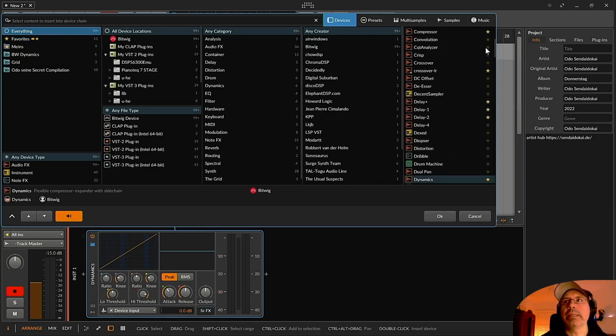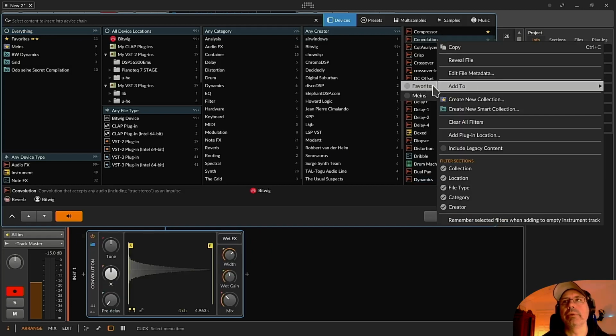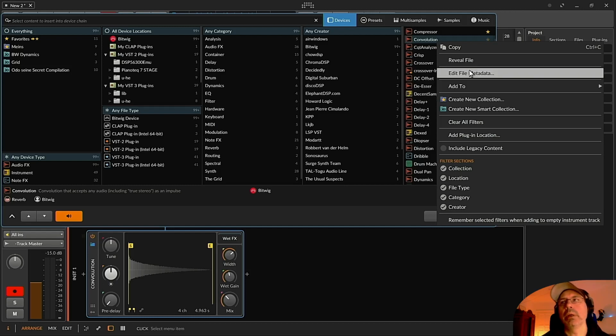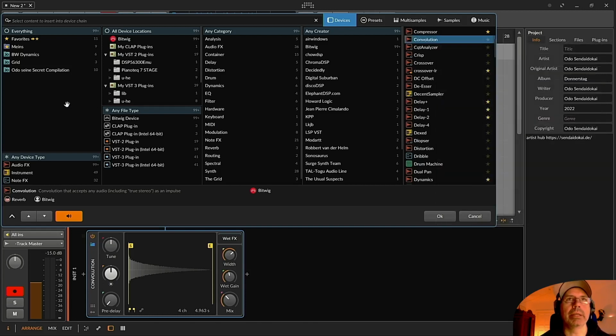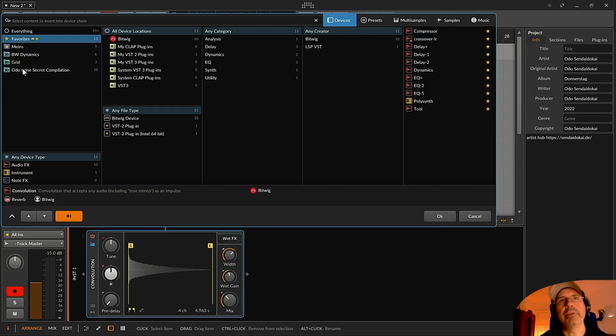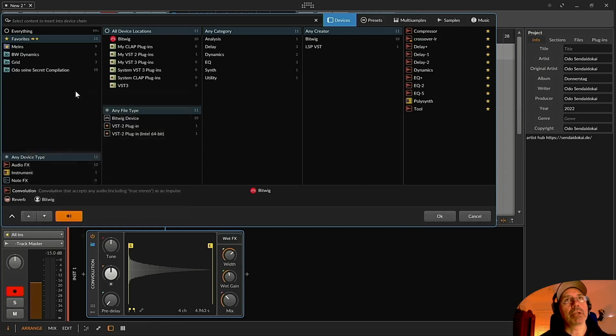So everything I select here with these stars gets moved in the favorites. Another way you can choose it is right-click over here and add to favorite, for example. You can use some other functions like add in metadata. You normally don't do that, but you can do that as well over here. You can choose, for example, clear all filters and everything else. So this is one favorite. This is one collection. You can create new collections, for example.